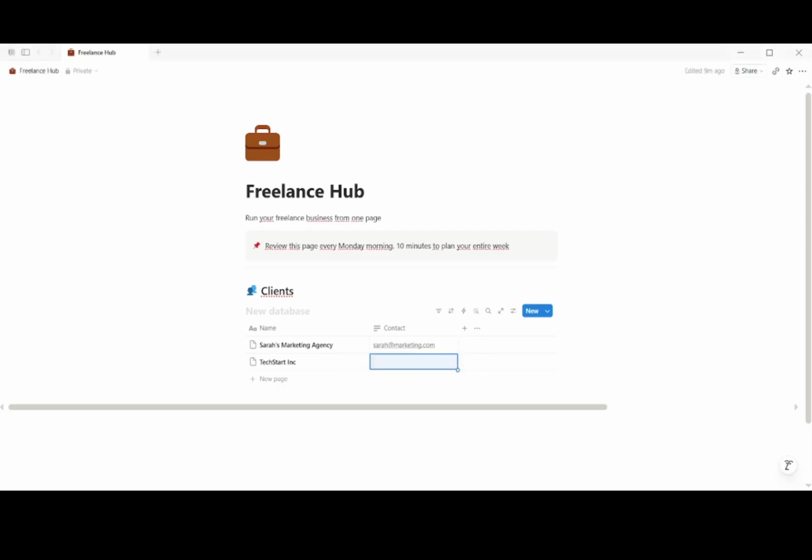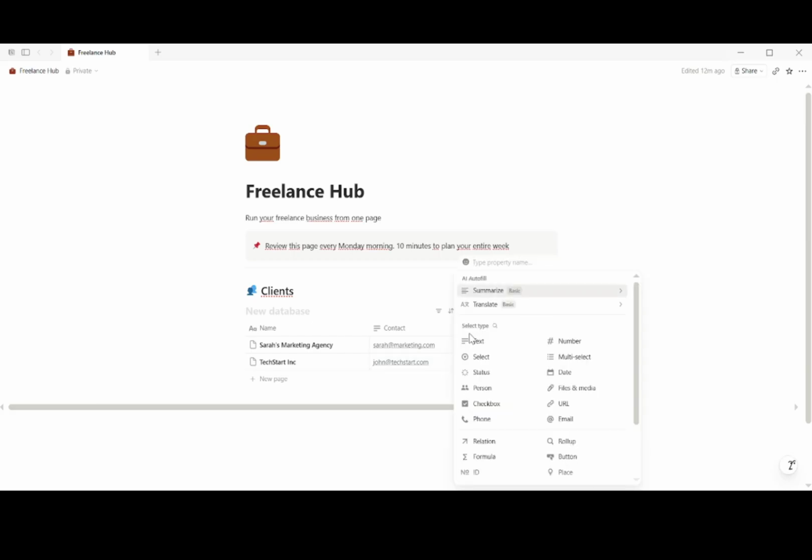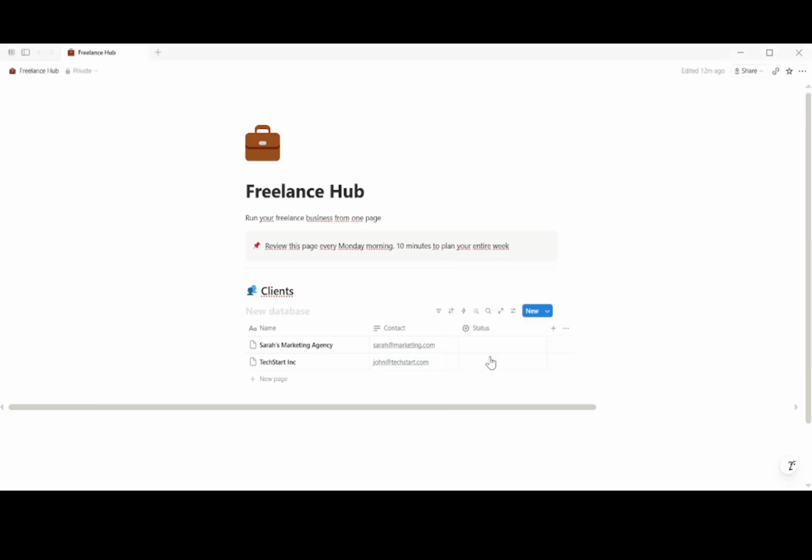Simple, but essential. When a client emails you and you need their info fast, it's right here instead of buried in your inbox. Next, status. This tells me the relationship with each client. I'll create a select field with 4 options.